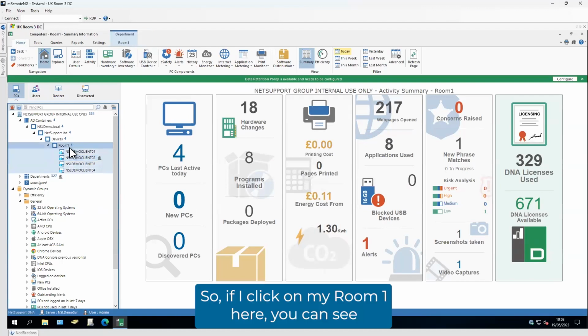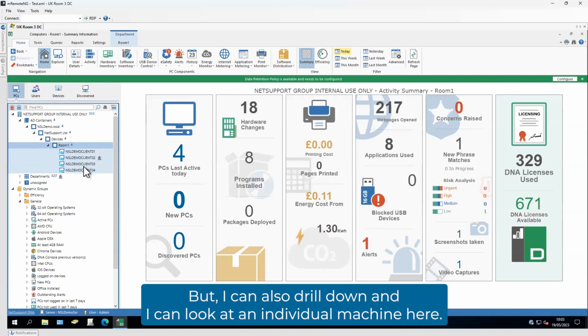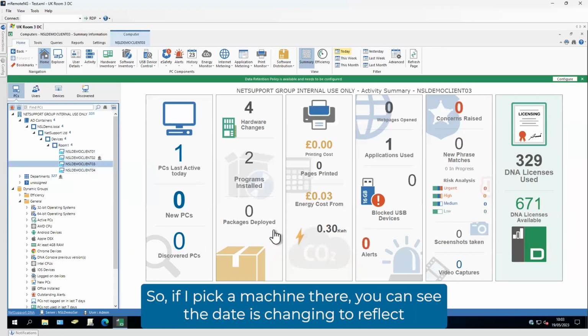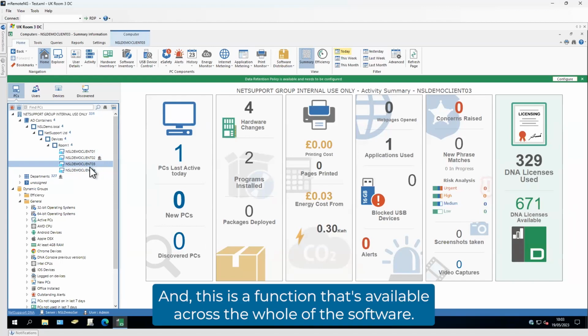So if I just click on my room one here, you can see it's just returning information for these four machines, but I can also drill down and look at an individual machine. If I pick a machine there, you can see the data changing to reflect just the information for that particular machine. And this is a function that's available across the whole of the software.